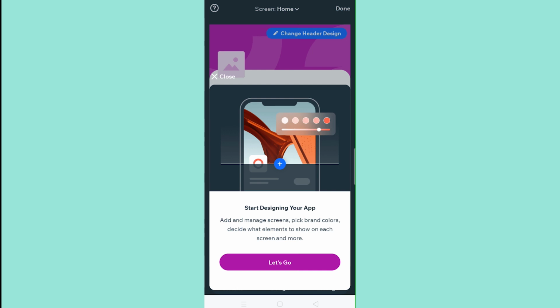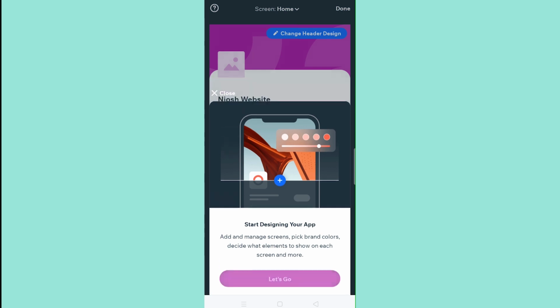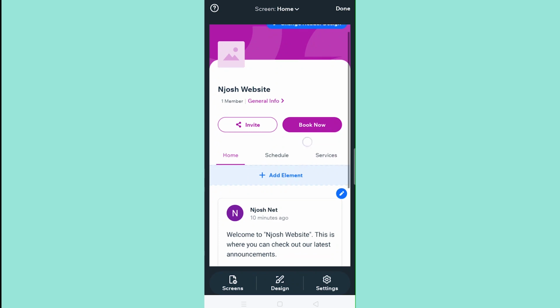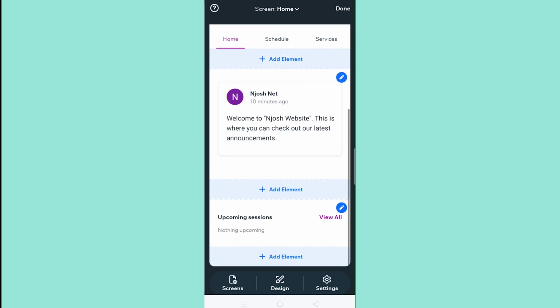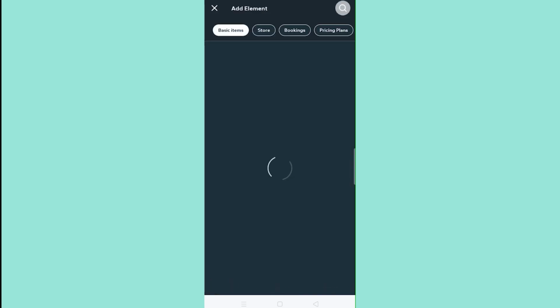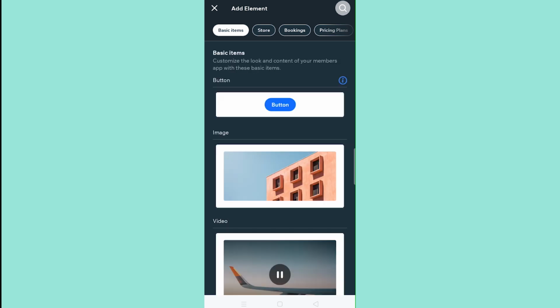Here you can add and manage screens, pick brand colors, decide what elements to show on each screen along the way. So you notice now this is how my website looks like. Welcome. So you notice this is how it looks. We can edit all this. We can add an element by just clicking on add element. So if we click on add element, we can decide which element it is. Is it a basic item? Is it about booking and all that? So we can add the items here.